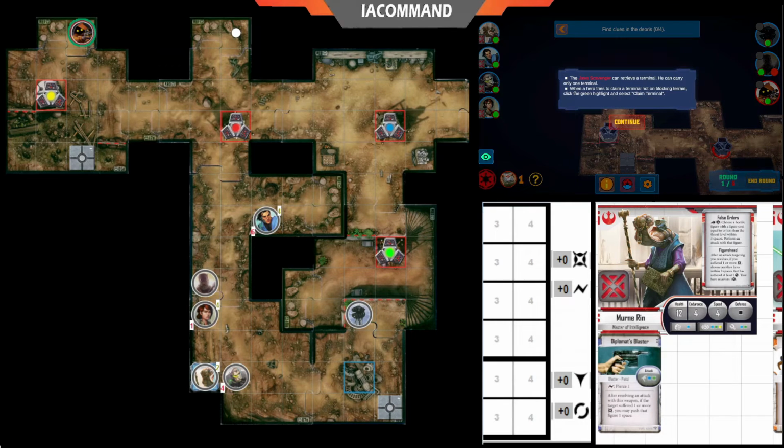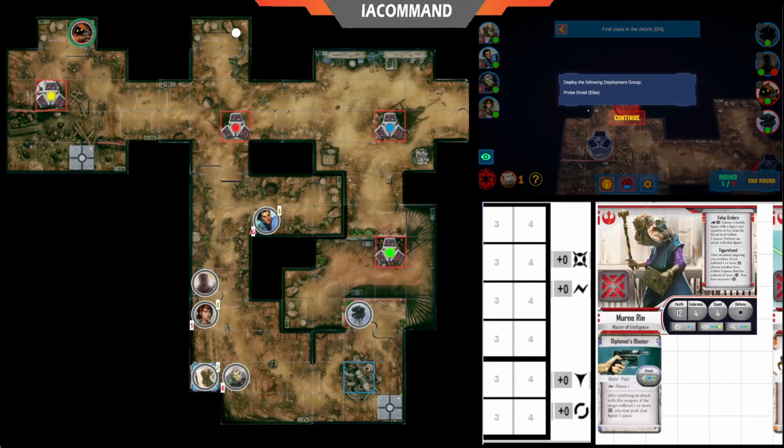The Jawa Scavenger could... Oh, okay. Alright. You can retrieve a terminal. You can carry only 1 terminal. When a hero tries to claim a terminal not on blocking terrain, click the green highlight and select Claim Terminal. Okay, so that's what that was about. So the Jawa can pick up the terminal and I guess carry it around, and then we have to kill him to make him drop it. Okay. Behind him, a droid comes floating down the dunes, an elite probe droid. Okay, elite probe droid. Right next to the Jawa.